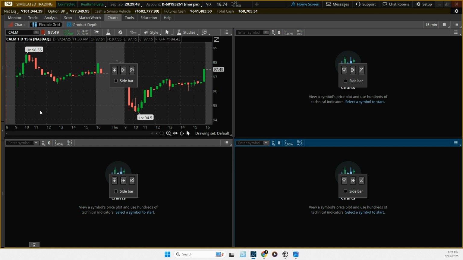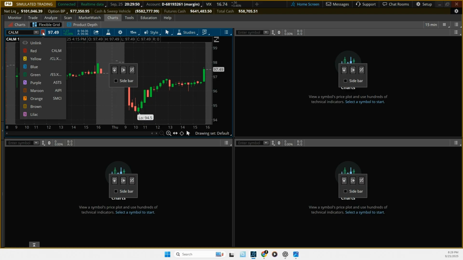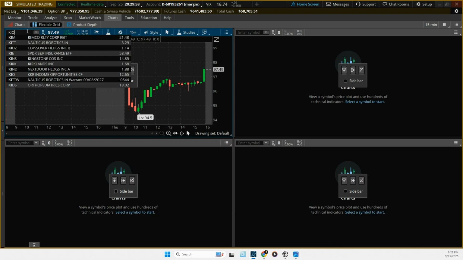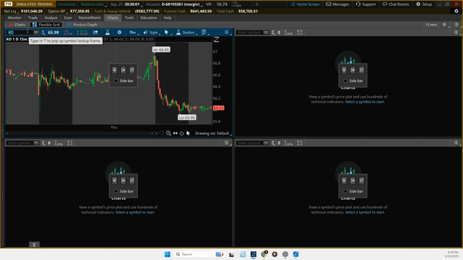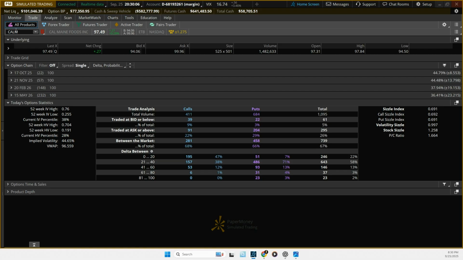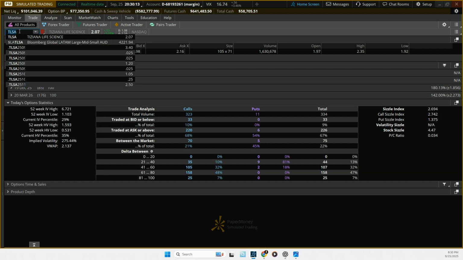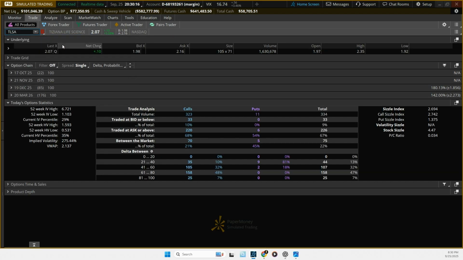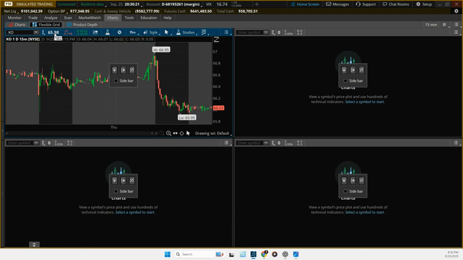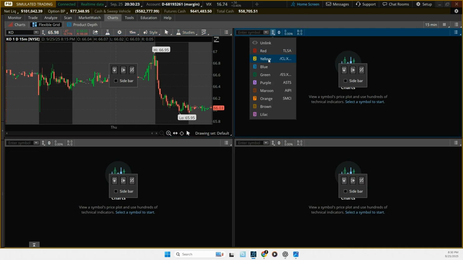Now, if we deselect this, now anything that I change this to, Coca-Cola, you'll see that Cal-Maine still remains there. And if I change this to that, then this one remains the same. So I could link all these with yellow.